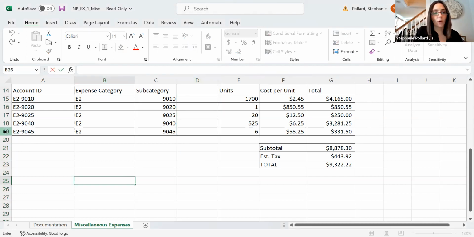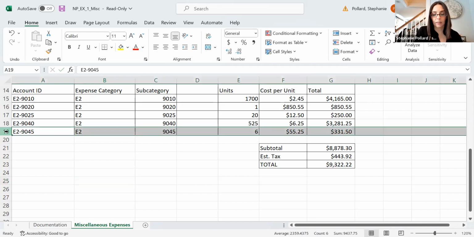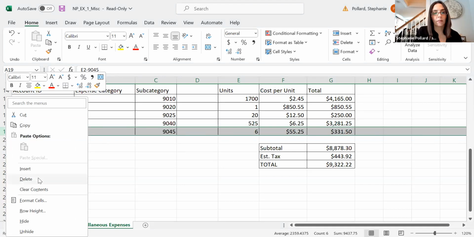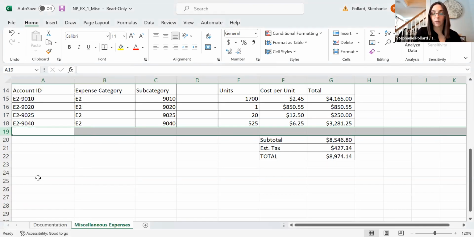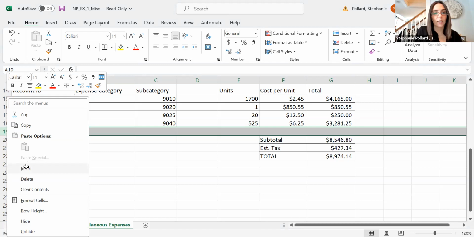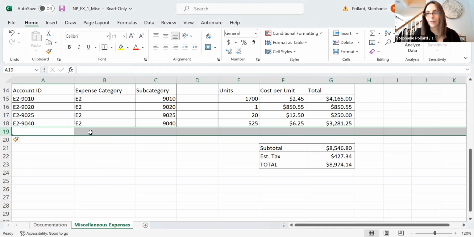You can also change your rows. So let's say I would like to delete this row. Again, I can select it. I like to right click and I'll hit delete, and it will delete that entire row. You can see everything shifted up. Or if I don't like that, I can again right click, I can hit insert, and it will insert a row there for me as well. So I can modify, and usually I do a lot of inserting because I think I have all my expenses and then I realize I don't.